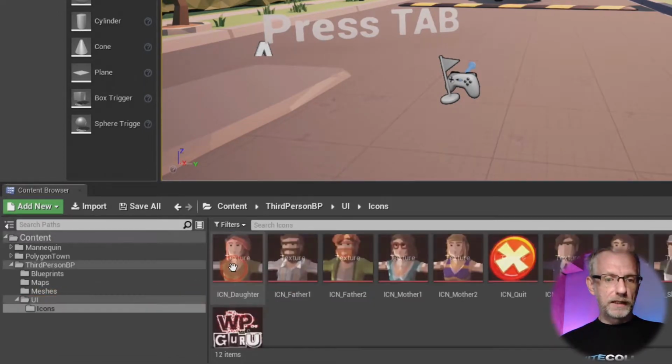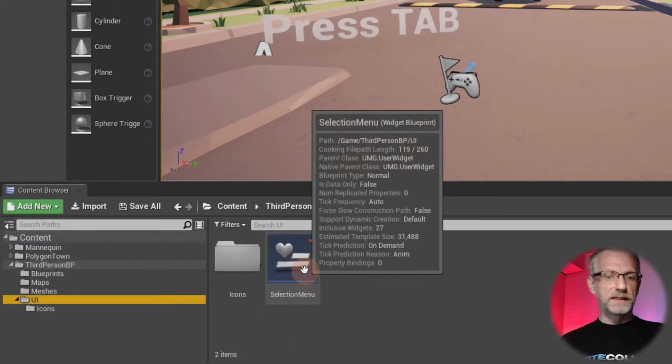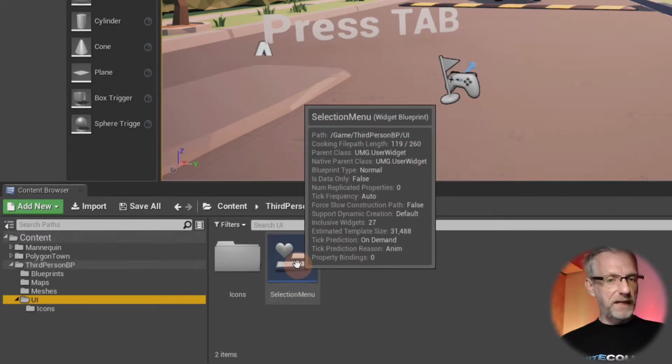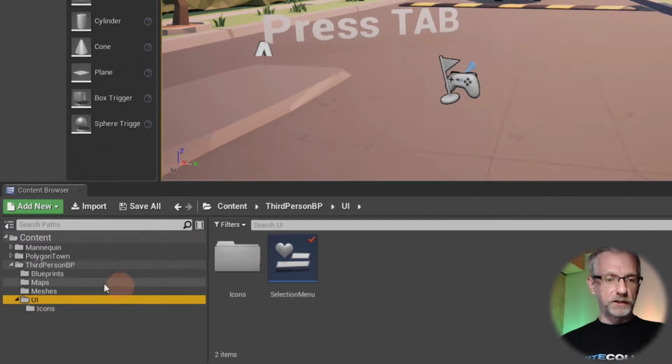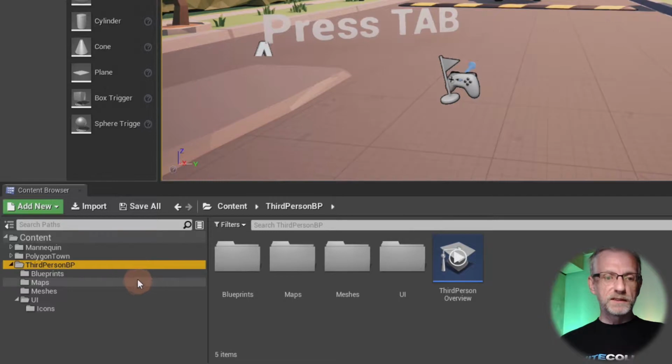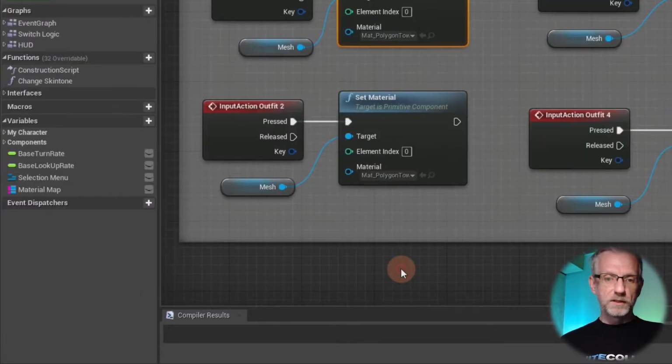So under UI, I've got lots of icons that are being brought up by the menu, but the menu itself is actually passing in the character mesh as soon as I click a button. So let's see how the whole switching logic happens. It's extremely simple. If I open up my third-person character, here's the switch logic.